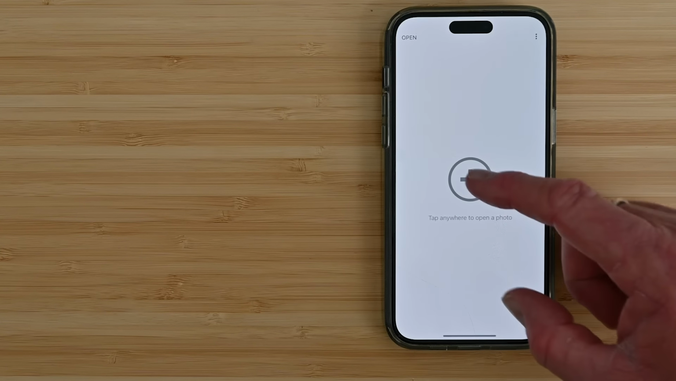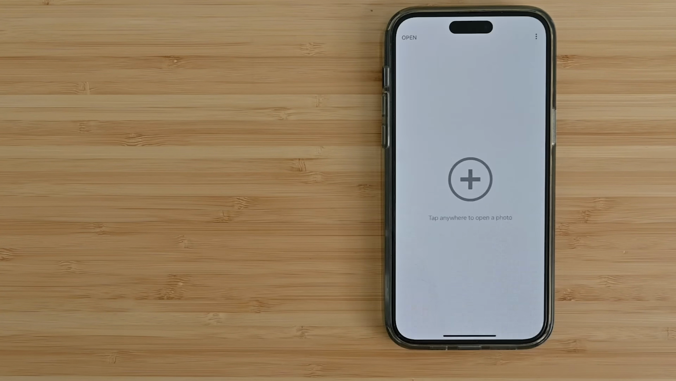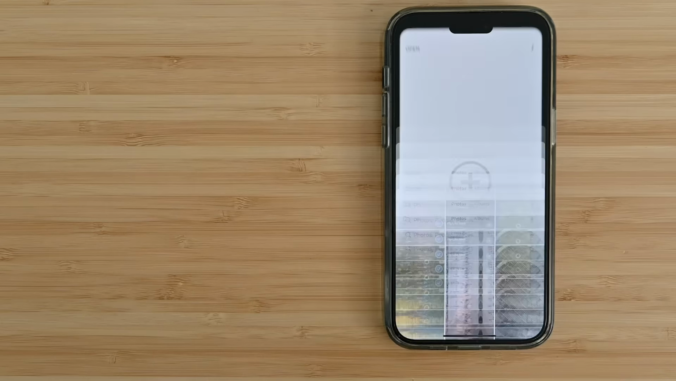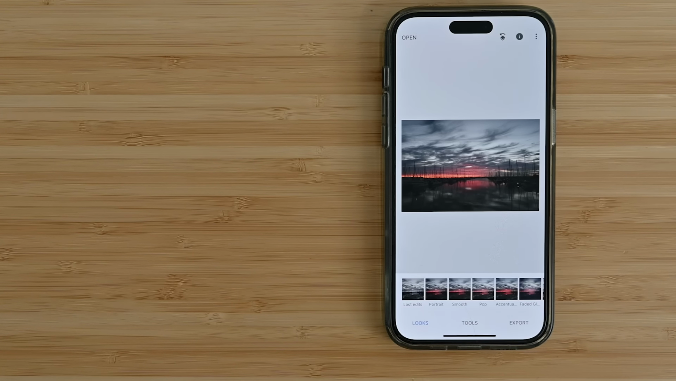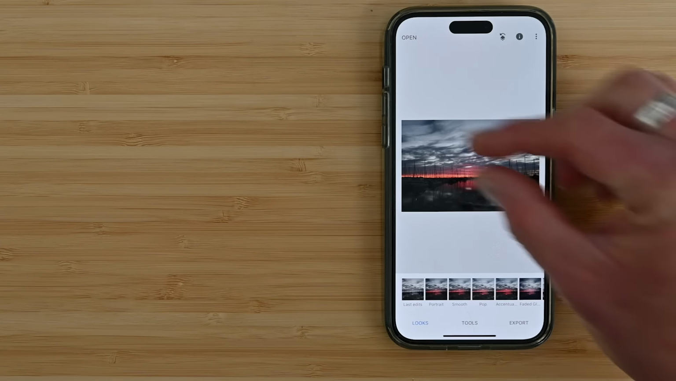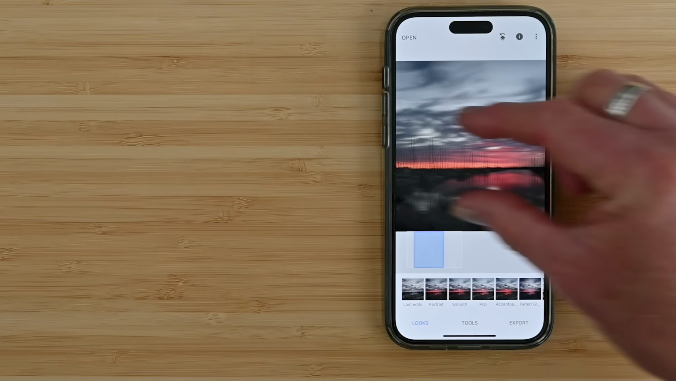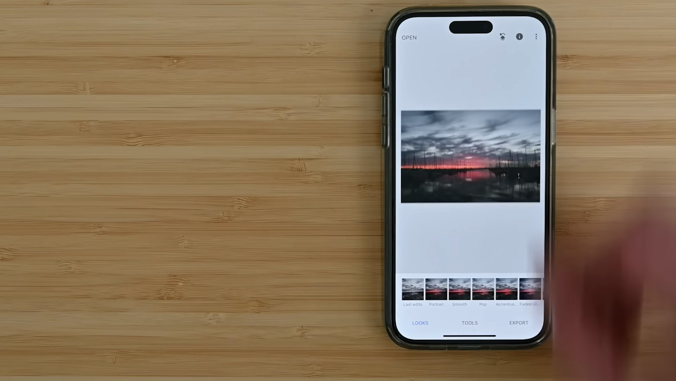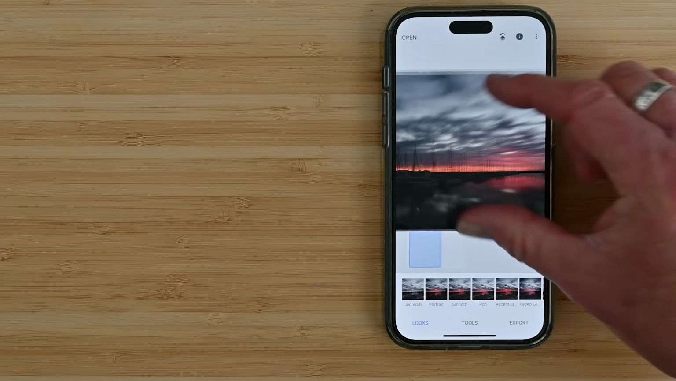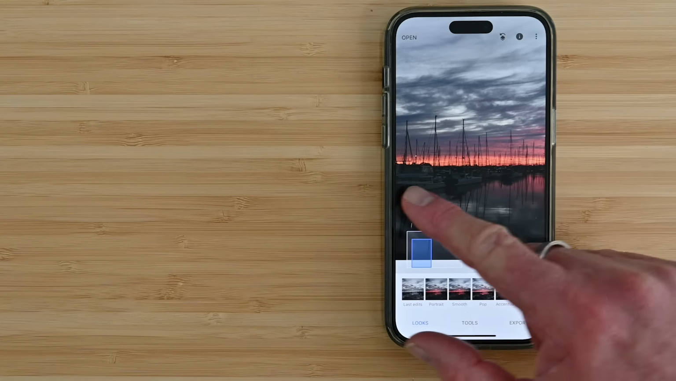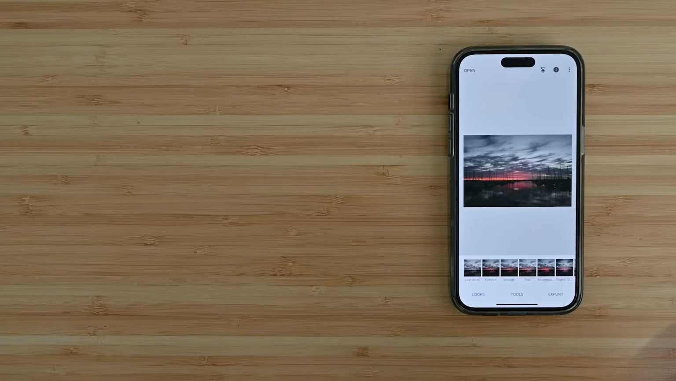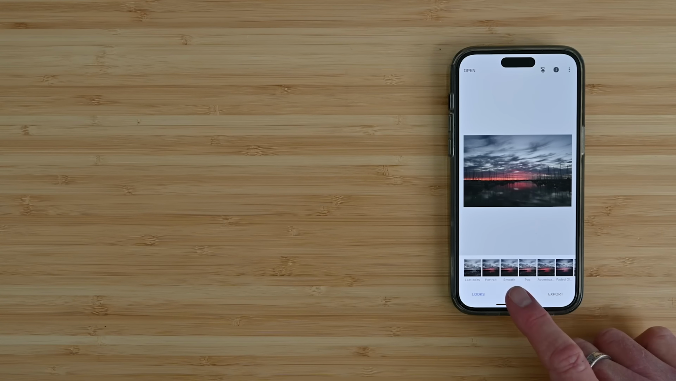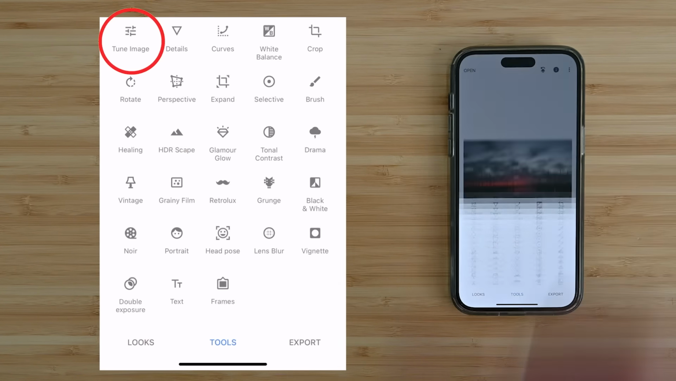Okay, now as promised, I want to share with you my 5 favourite Snapseed features. Okay, so once again, open up Snapseed, tap to open a photo, open from device, and this time I'm selecting this image. Now this is an image taken at the local bay, looking across the harbour, beautiful sunrise, but unfortunately a little bit underexposed and you can't really see the boats. But this is something we can fix using one of my favourite features if we go to Tools and Tune Image.